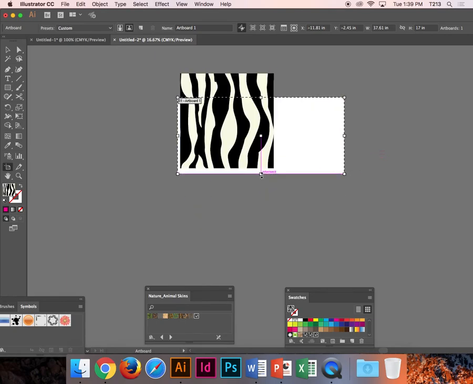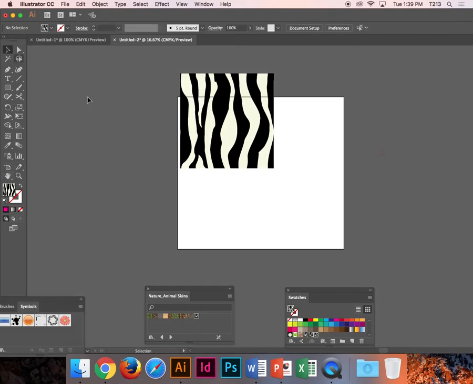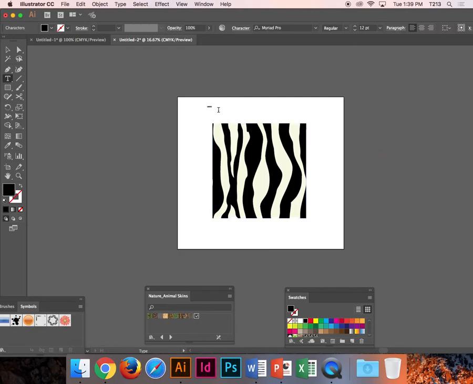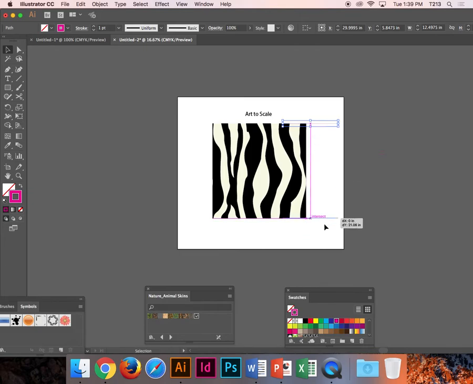So you can just hit this little tool, your artboard tool, or Shift O. Okay, so now it fits in. And then you should write somewhere "art to scale," so that you know that's your art to scale. Then I also like to draw a line and hold shift, usually a different color than your art, like red. I put one at the top and one at the bottom. And then I just do a little arrow, another line.